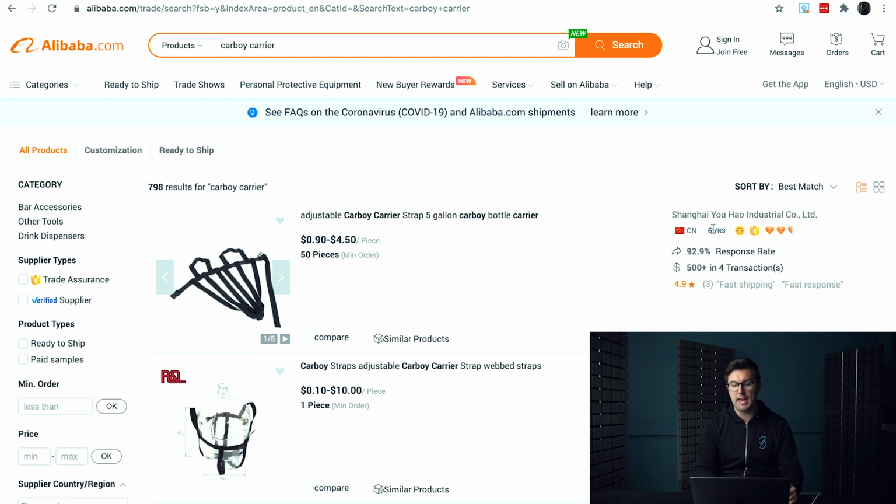The first thing is, how long has this company been on the platform? 6 years. So that's good. We know they're somewhat established on Alibaba. We want to look and see a couple of other things. The first thing is, are they a gold supplier? So yes, they have that. And we're also looking to see how many transactions they've had. So they've had over 500, that's pretty good. And they've had some good ratings as well.